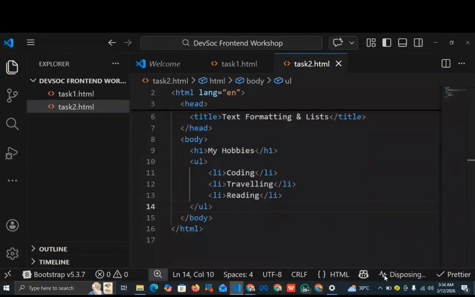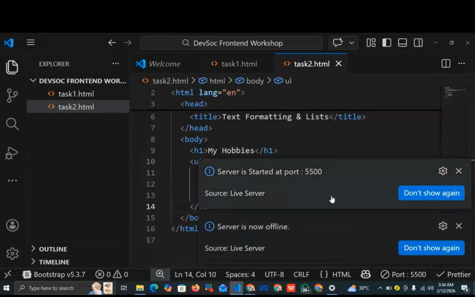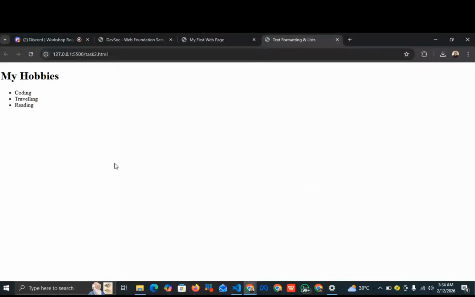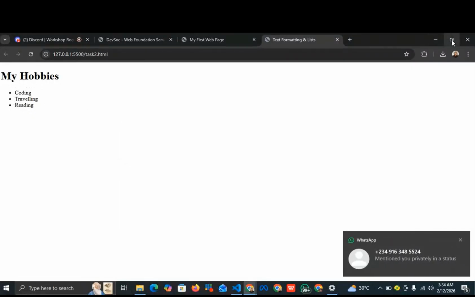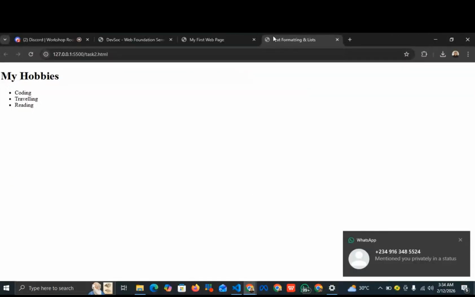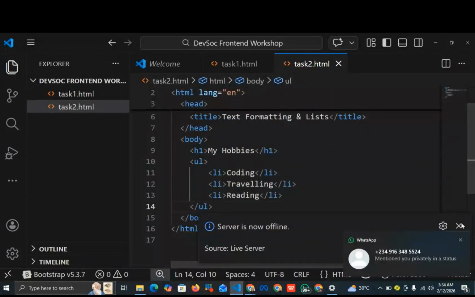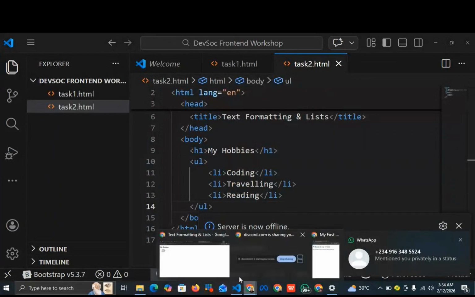So I can close this, and I can go live again for this particular page. You can see by default it creates this with bullets on unordered lists. All right, let's proceed without wasting much time. Close this. The next one says create another heading.